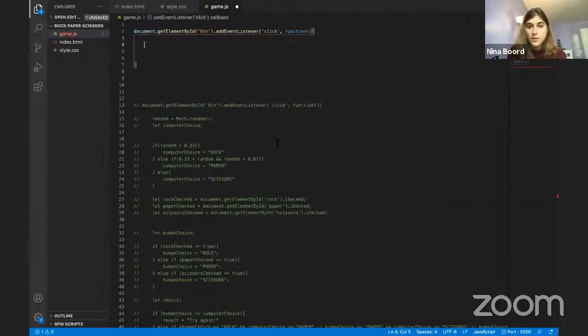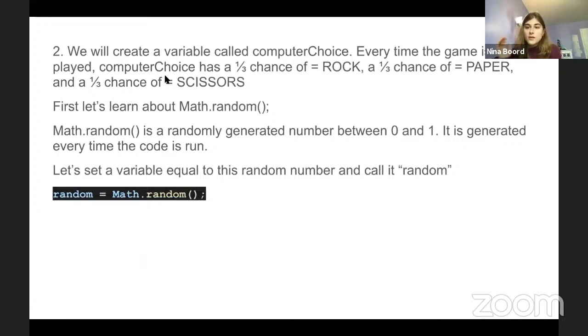So everything else, by the way, that we write for the rest of the lesson is going to go in between these brackets. It's going to be this function. So now we're going to create a variable called computer choice again, just repeating at the top what we went over earlier.